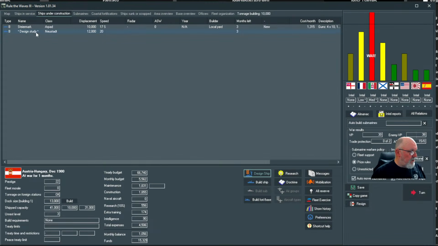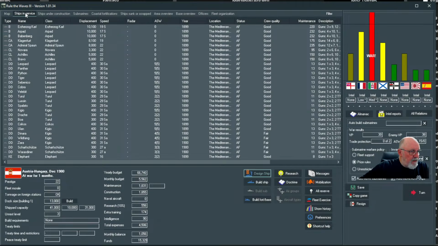Ships under construction. We've got a design study for the new ship. Now this is going to be a 12,000 tons displacement, so we'll wait for that one to occur. That's going to be 3 months, and then we'll start to construct some of those, I think. So ships in service, yep, they're all okay. Well, I think I'll leave it here. What I'll do is just do a save, just while we're here.